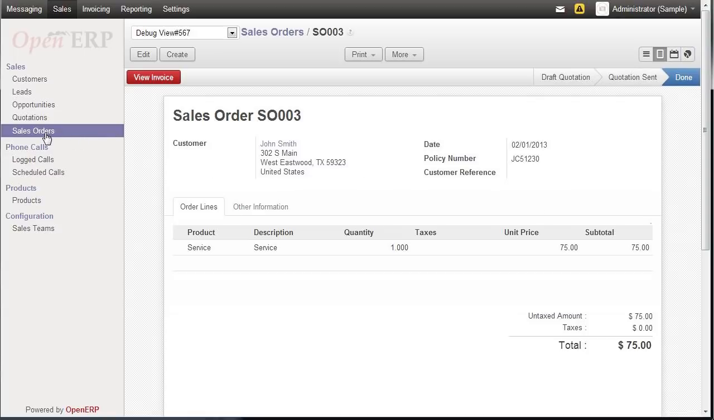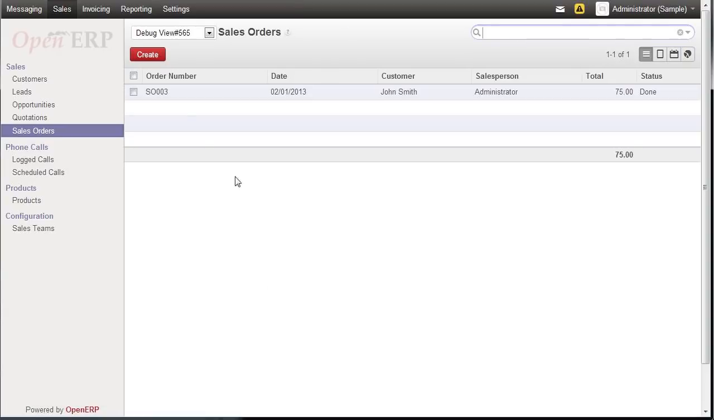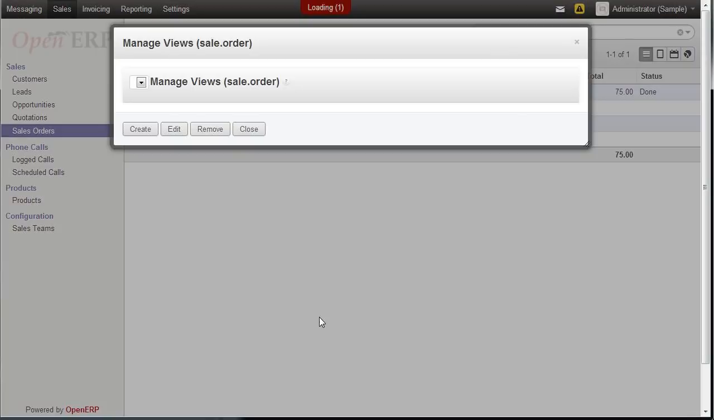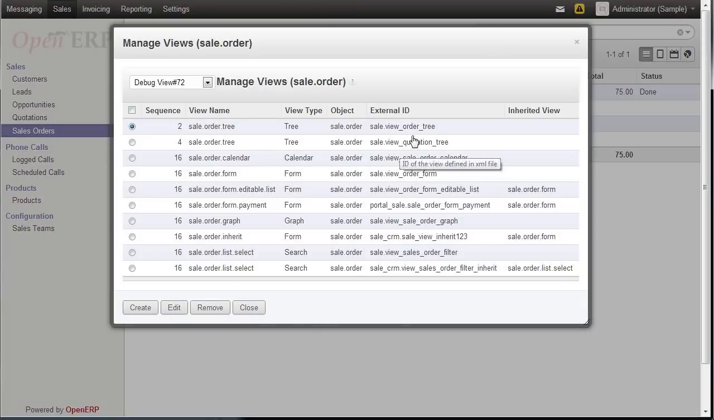Let me show you one more example. If we go out here to our sales order listing, as we add sales order, you'll see we have our order number, our date, customer, salesperson, etc. Well, perhaps in this business, you don't need salesperson there, but you'd really like that policy number there. And so let's see how easy that is to do. We're going to go back to our manage views, and it knows because we're on this view, this is the one we want to change.